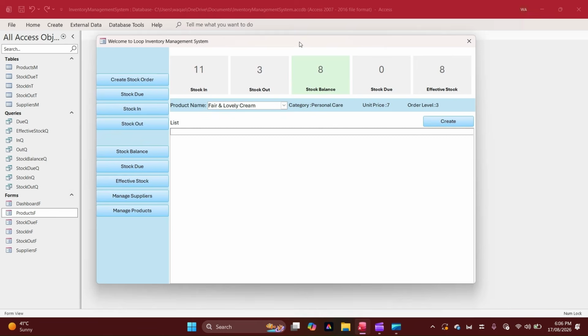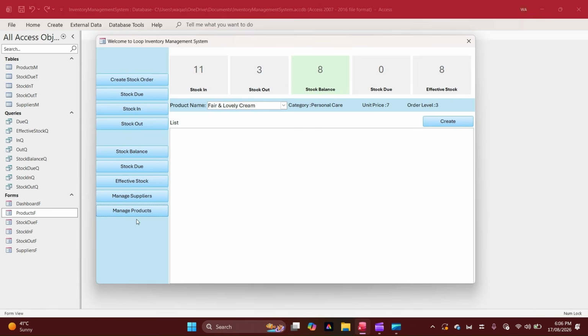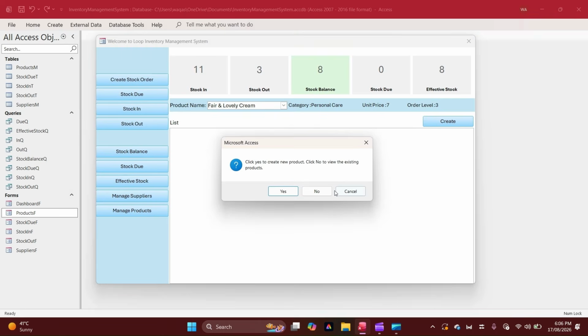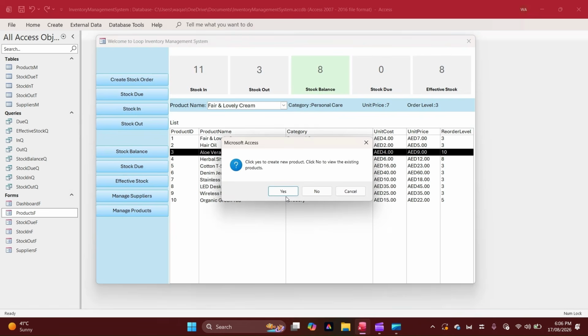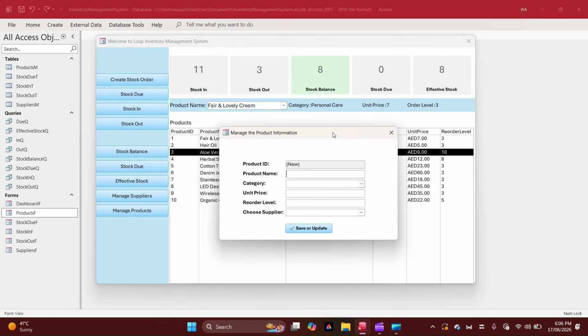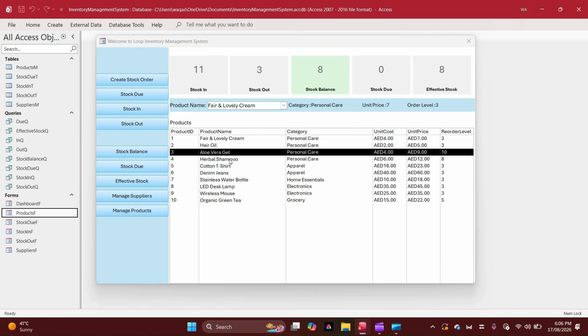Let's go ahead and check whether this thing works. Form view, and we'll click on manage products. We get 3 options. Click on cancel, nothing happens. We click on no, we should see the products populating onto the list box. Great. And now if we click on yes, we should see a form opening in the new product addition mode. Great.